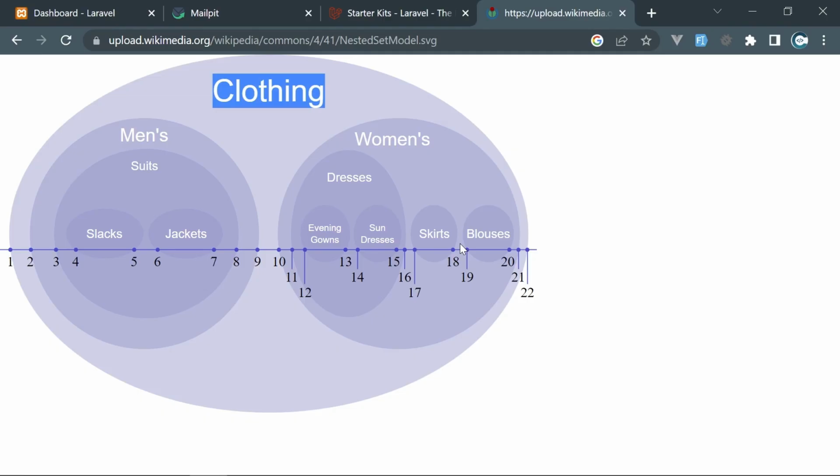And why is that good? Why can we not simply have a parent ID and that's it? Why do we need left and right? If you observe this, you can easily identify which subcategories, or any nested level of categories in this image, belong to a parent category.